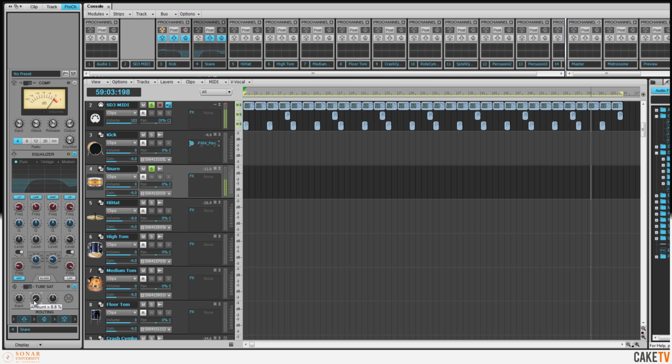I'll give this a little tube saturation as well, setting it to type 1. And finish it off with some compression, giving it a faster attack and decay because it's a snare. Crank the input up.